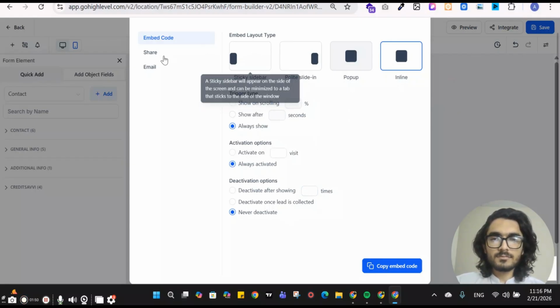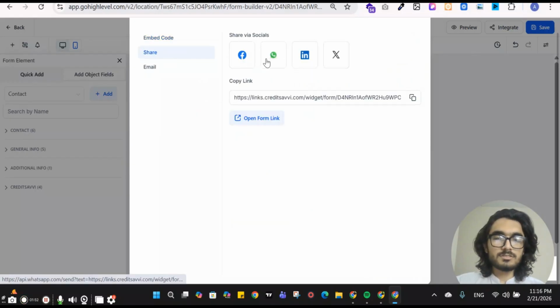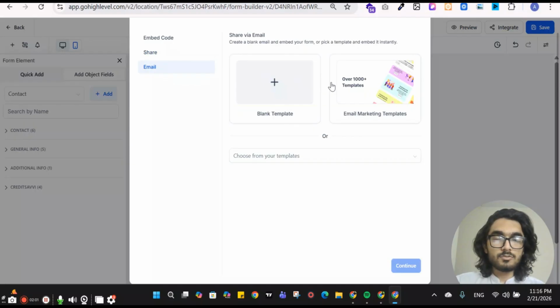And then we have the share option. You can share it on X, LinkedIn, WhatsApp, and Facebook. And you have the link, so you can share the link with anyone. And the email, you can use this in an email template also.